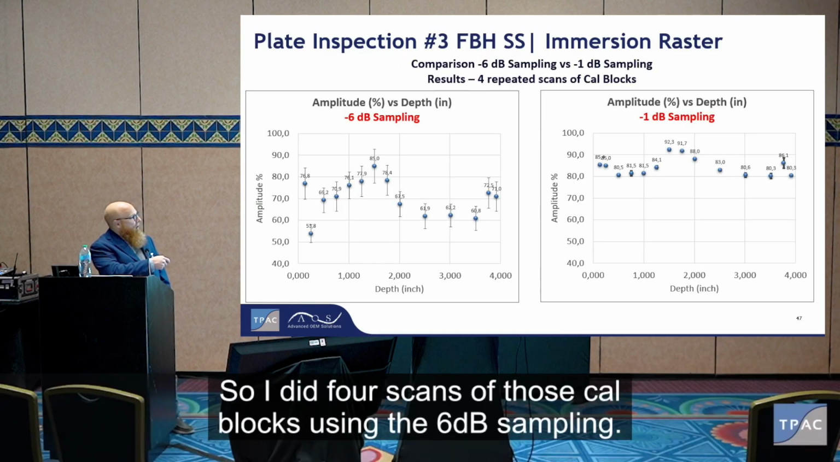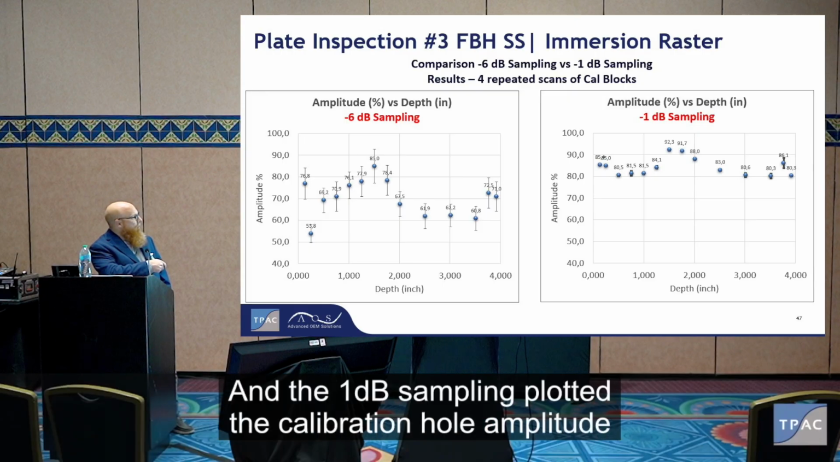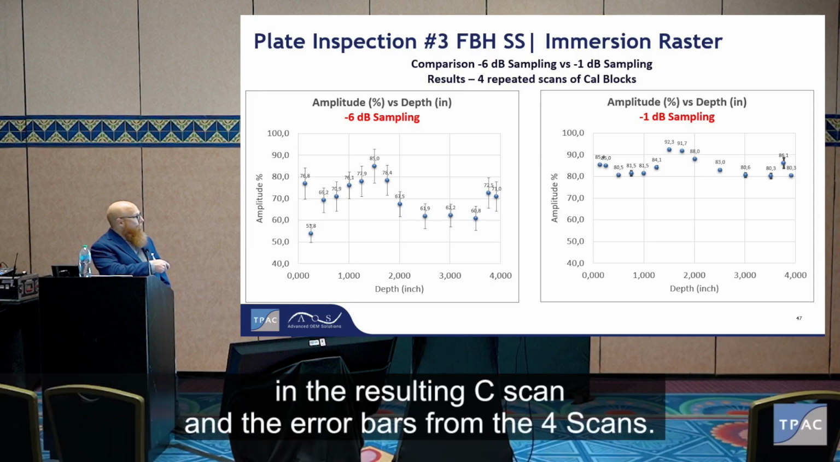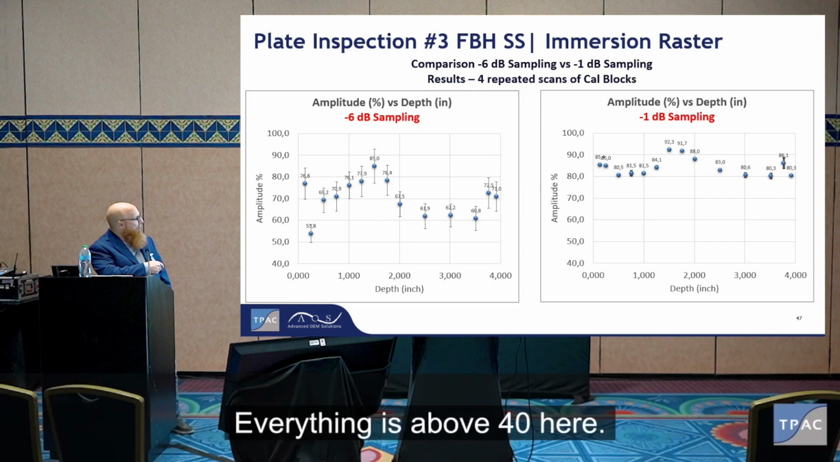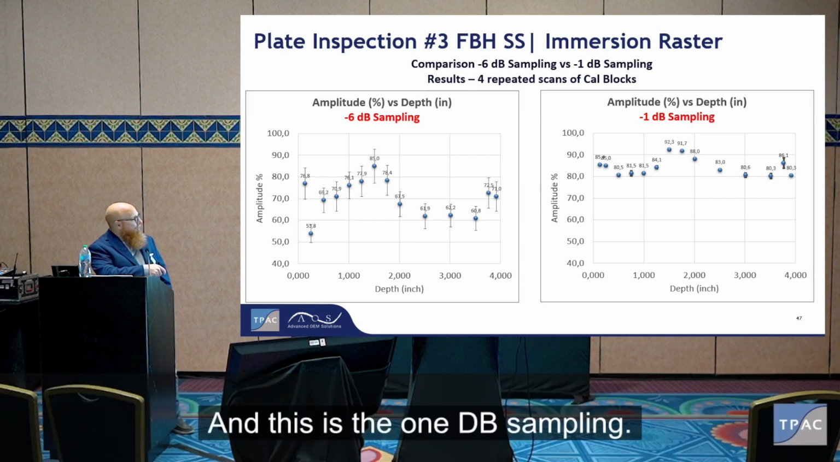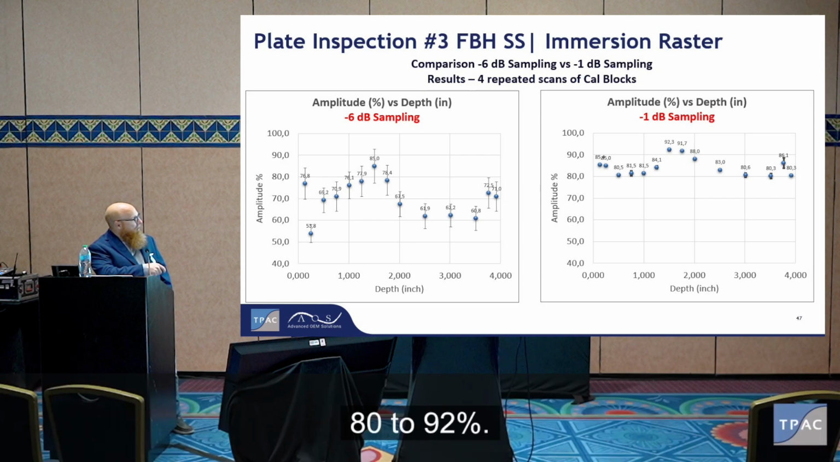This was proof that that worked. So I did 4 scans of those cal blocks using the 6 dB sampling and the 1 dB sampling, plotted the calibration hole amplitude in the resulting C-scan, and the error bars from the 4 scans. Everything is above 40 here. And this is the 1 dB sampling, 80 to 92%.